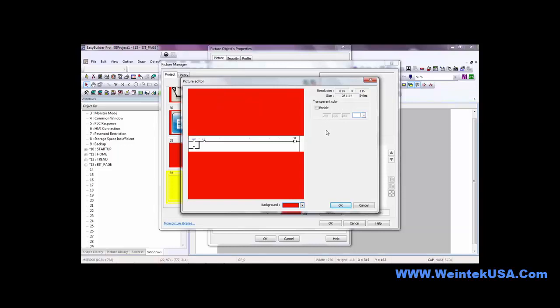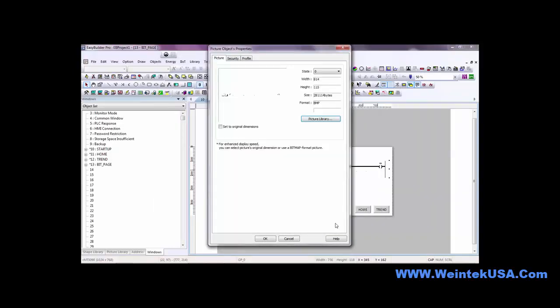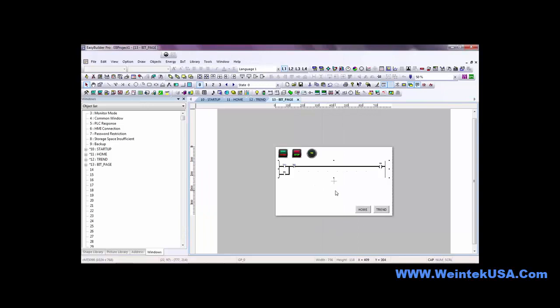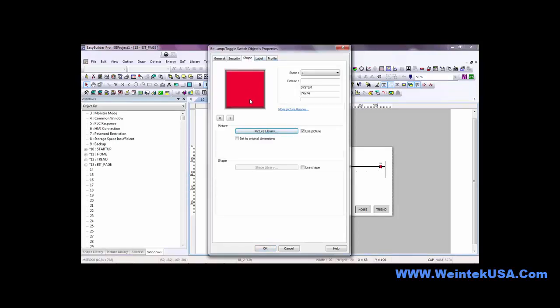Now when we import these type of images, we can actually define a transparency. So here I'm using white, the background color, so all we see is the actual rung itself. And there you have it. So now it's transparent. In behind there, I just use simple bit lamps. Address to Y0 there, naturally. And the shape, I just used a simple shape.